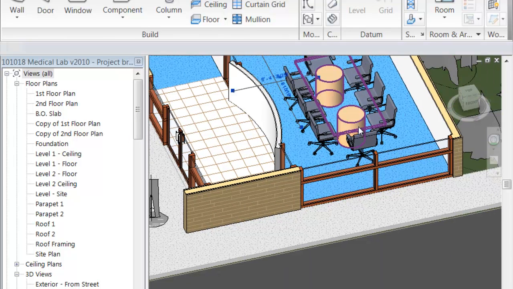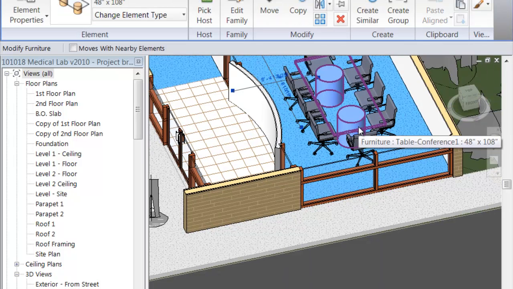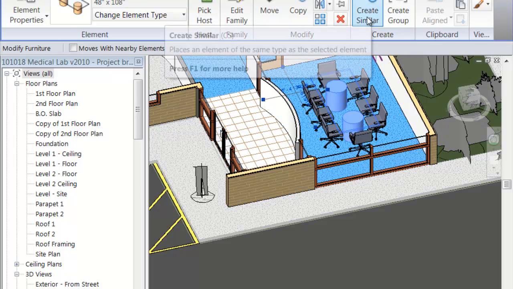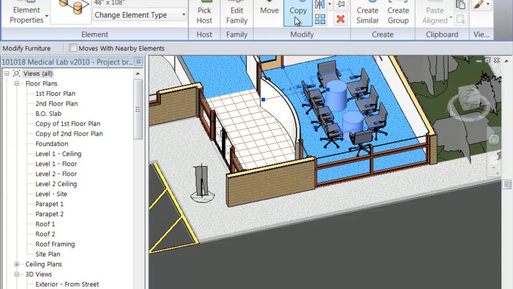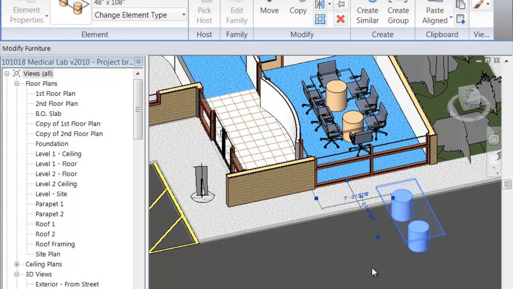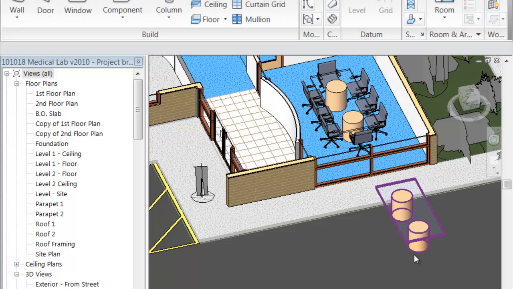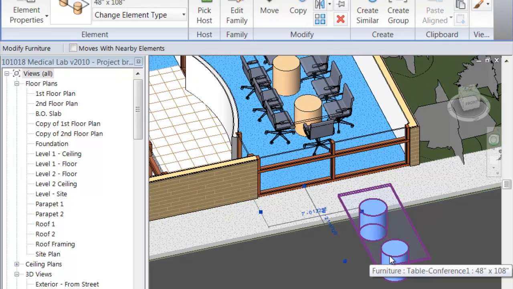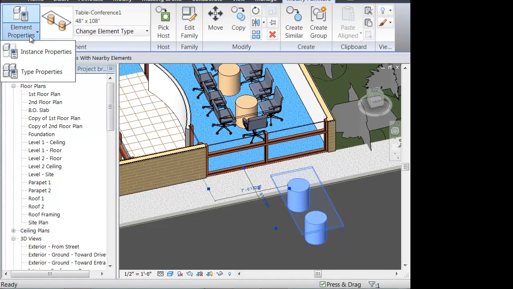So to illustrate the power of instances again, what I'm going to do is copy and paste this. There's a couple ways to do this. You can create similar or just copy and paste. So yeah, I know it's out in the parking lot, but I definitely want to show this to you. So now that I have this one selected, I can go to element properties and go to instance properties this time.